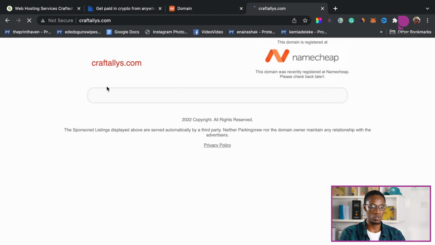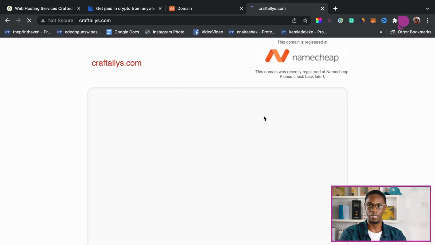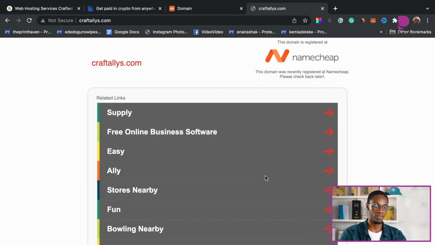As you can see, it shows here Namecheap. This domain is registered at Namecheap, which means you have successfully purchased your domain name. So guys, now you've seen how we have purchased the domain name. The next step is to go and purchase the hosting provider.